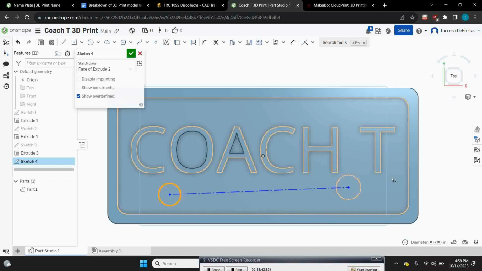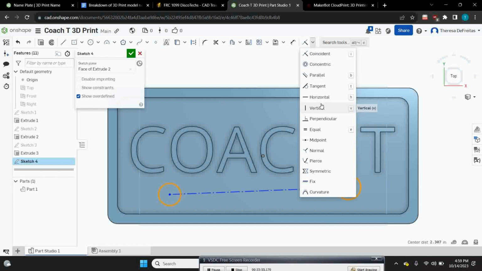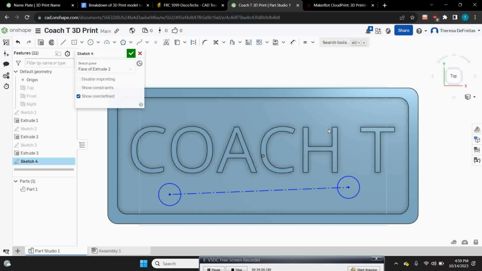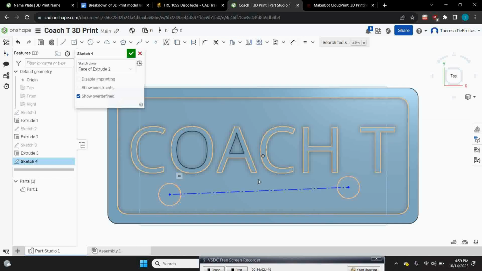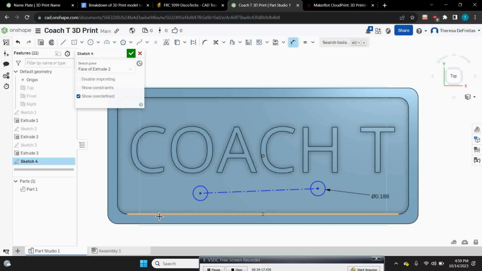We are going to select both of these. If you just click on that circle and that circle, we want to make them the same diameter. So we're going to give it a relation. Up here in the top bar, there is an equal relation. See how that one resized? So these are both the same diameter. That also means that if I were to take my dimension tool and give one of these a new dimension, if I say 0.188, they're both going to resize to that.